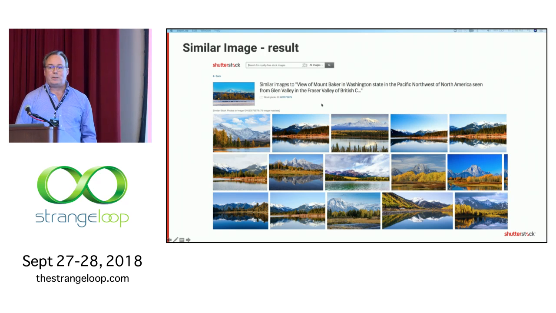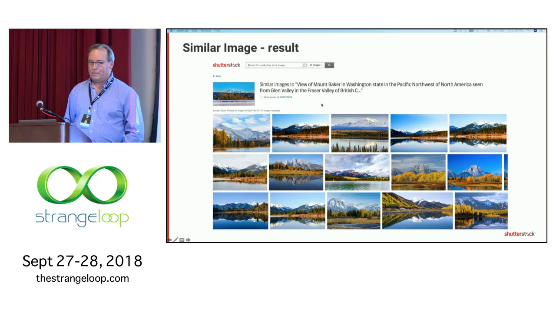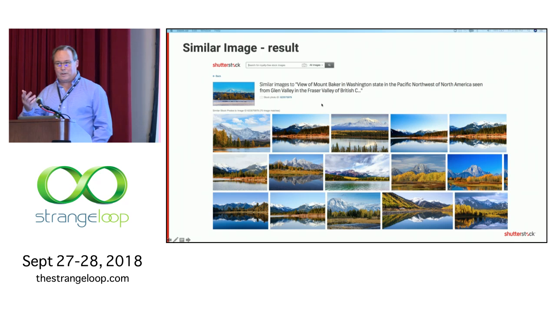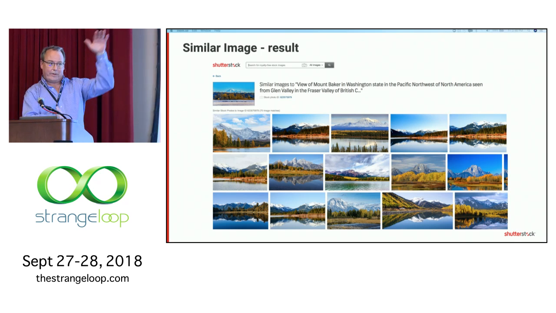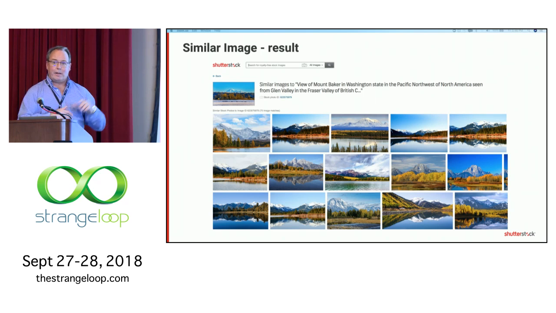Well, all these images are done with deep learning. These are a computer algorithm. It's taken each of these images, it's created an image vector, fixed length. It then compares them, and it decides which ones are closest, and that's what you're seeing here.